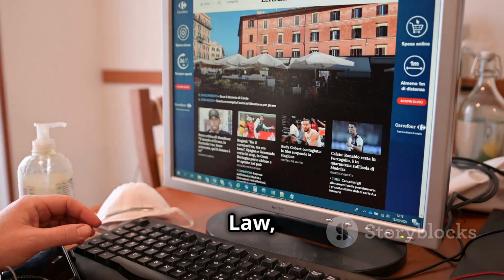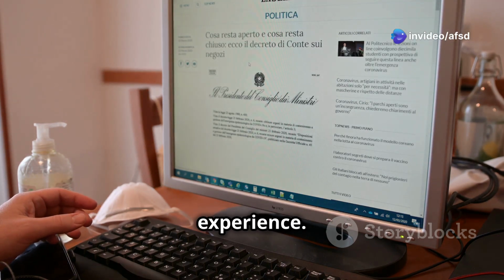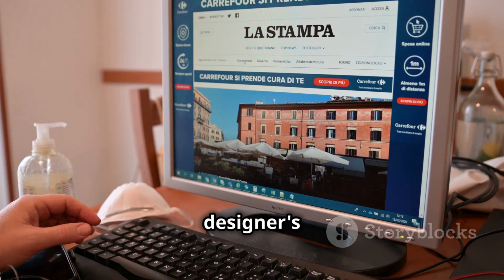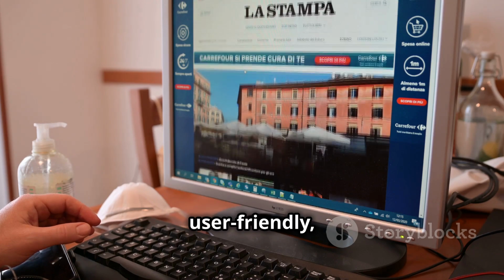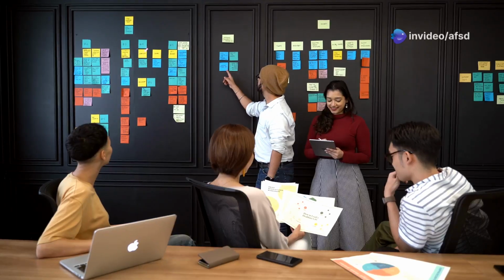By applying Hick's law, designers can create interfaces that are not only more intuitive but also more efficient, leading to a better overall user experience. In summary, Hick's law is a powerful tool in the UX designer's toolkit, helping to create user-friendly, efficient, and satisfying digital experiences.